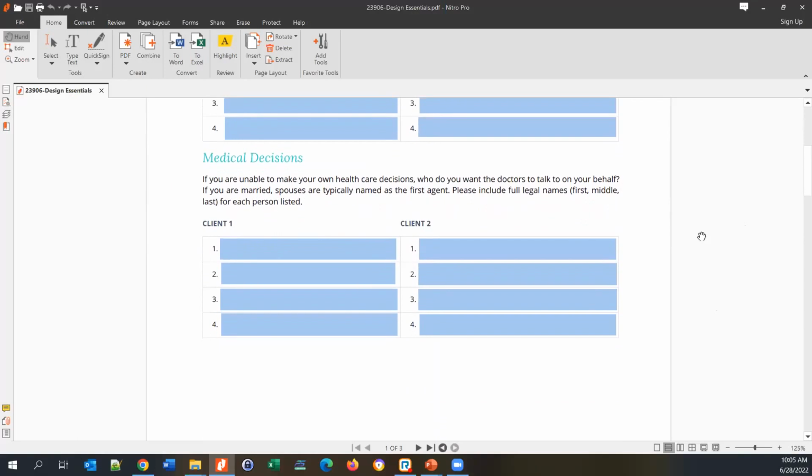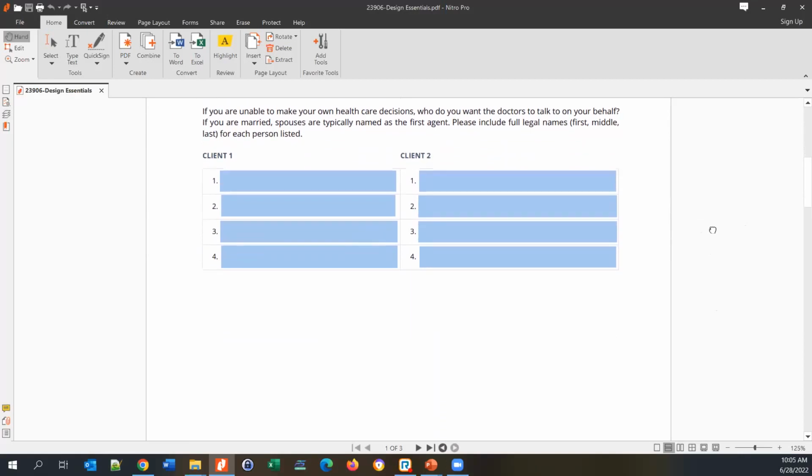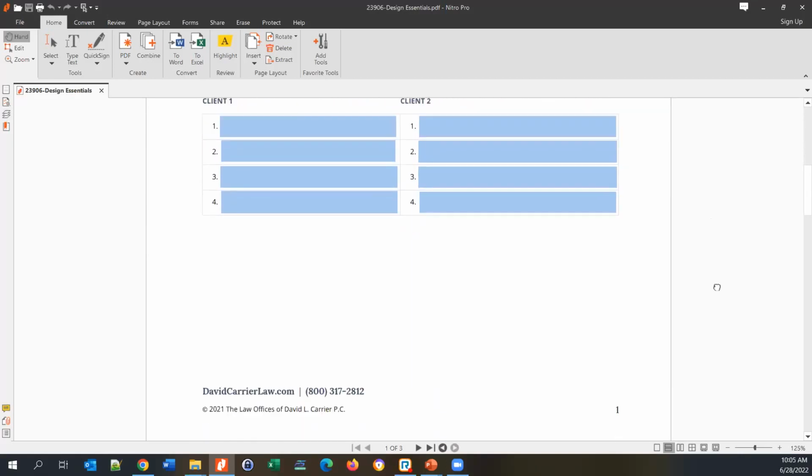Same thing for medical decisions. If you're competent, you make your own medical decisions, but if you're not competent, who's going to be your backups? If you're a married couple, it's quite often going to be the spouse first. After that, you've got to figure out who you want to make those decisions.